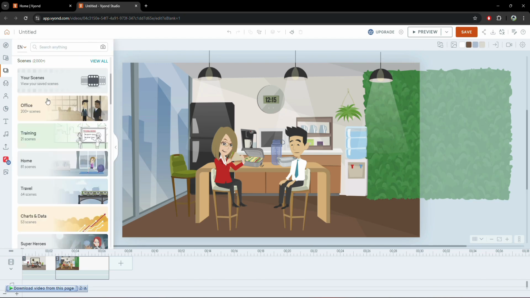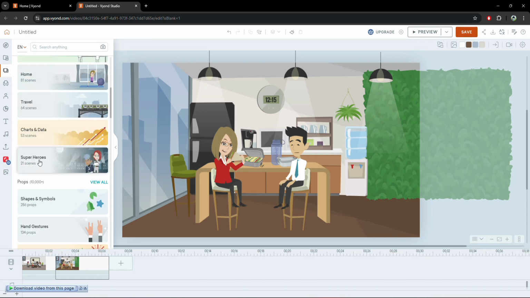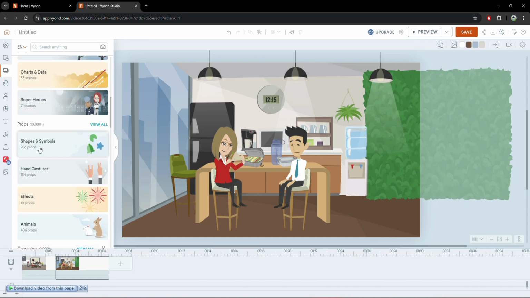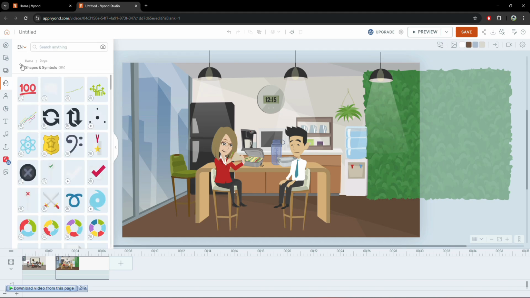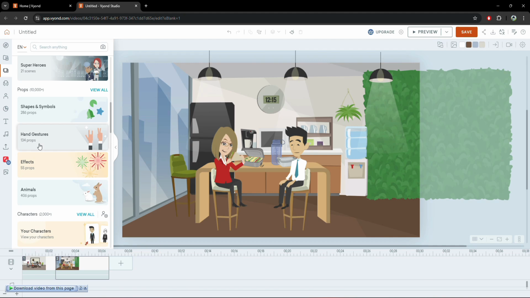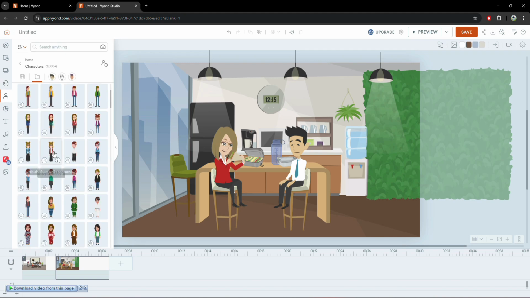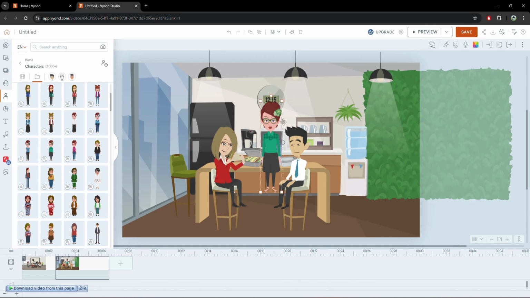Many scenes are here: office, training, home, traveling, chart and data, superheroes, and more. These are properties also, shapes and symbols, and hand gestures and effects, animals, and our characters also display like this.